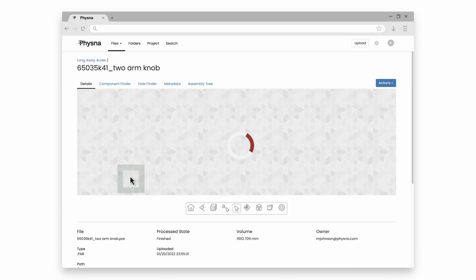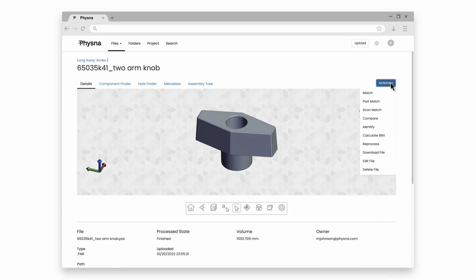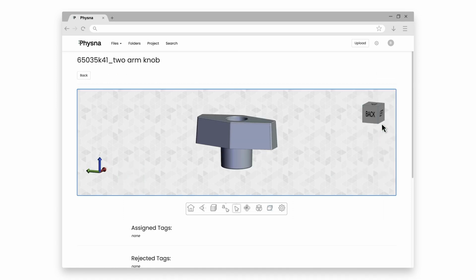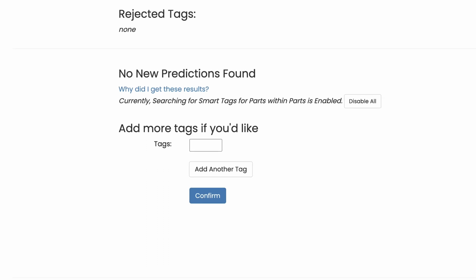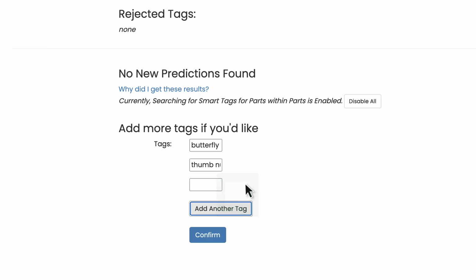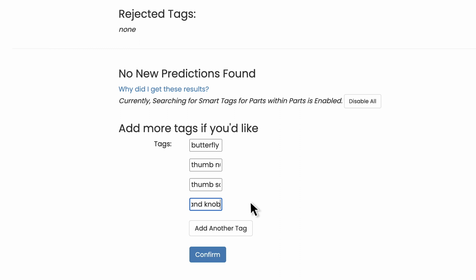So let's go ahead and open that part, go to Actions, and Identify. Now this is the area where I can add additional metadata to my parts. Now we can also add metadata from other systems in here as well, but for the purposes of this demo, I'll simply scroll down and start adding some tags in here manually myself. So I will add butterfly nut. However, this can also be referred to as a thumb nut. It's also sometimes called a thumb screw. And we'll also add a hand knob tag so that we have a nice selection of tags for this part.